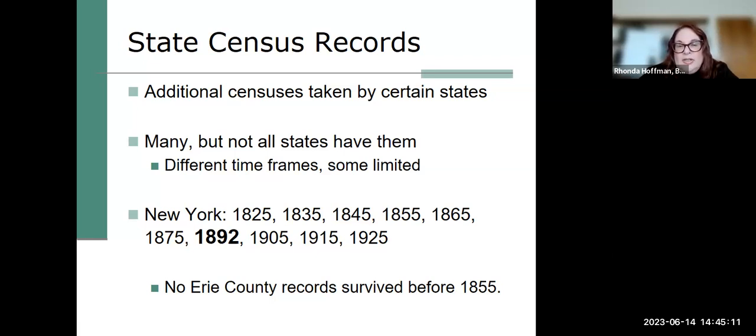We're lucky in New York State, if you've got New York State folks, that they did quite a few censuses. The earliest was 1825. They did them every 10 years through 1875, and then they skipped to 1892, which is great because the 1890 census was burned in a fire. So if you have New York folks for that time frame, we've got the state census.